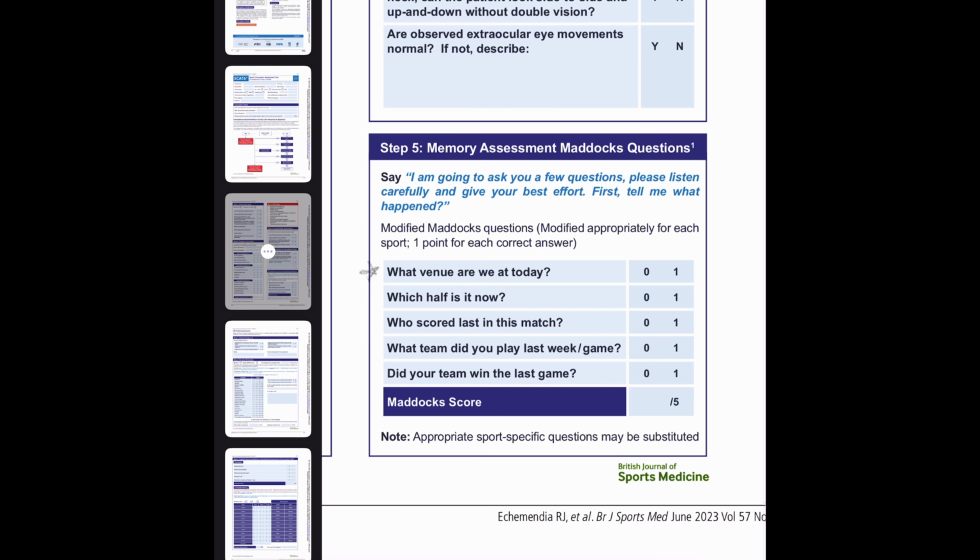The Maddox questions evaluate orientation specific to the sporting event and are often more sensitive than general orientation questions immediately after injury.